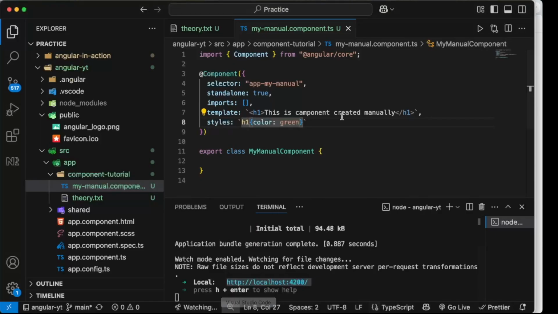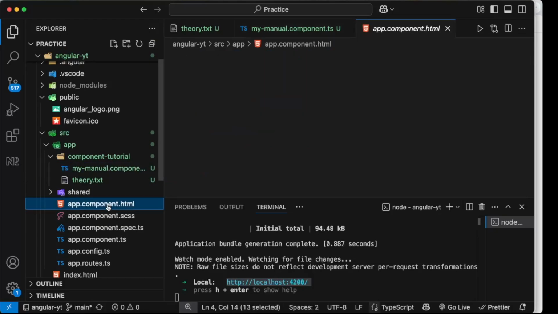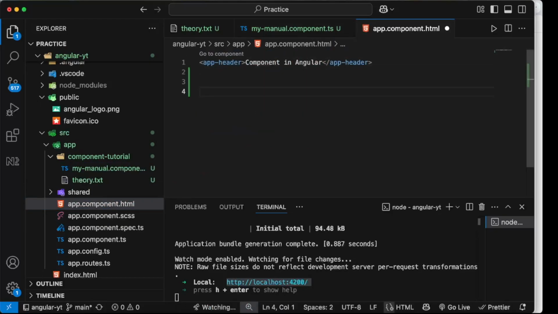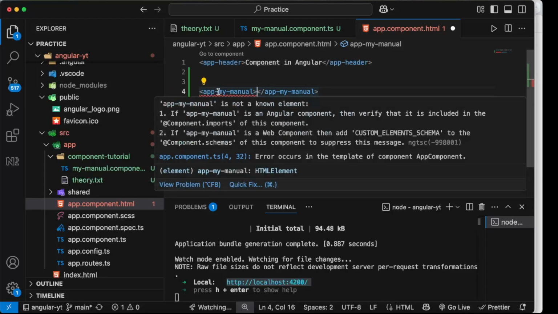To use this component, I have to use it somewhere. For now I will use this component directly in my app component. Suppose I insert this component here, but it gives me an error: app my manual is not a known element. The browser does not recognize it as an HTML tag.